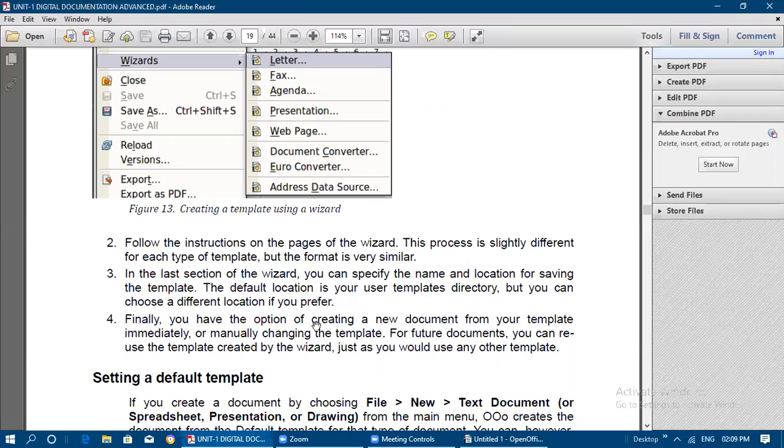Finally, you have the option of creating a new document from your template immediately. So after creating the template, you can create a new document with the help of the template you have just created. Or manually you can change the template also. For future documents, you can reuse the template created by the wizard just as you would use any other template. How you are using any other templates, in the same manner you can use this template which you have created using the wizard.